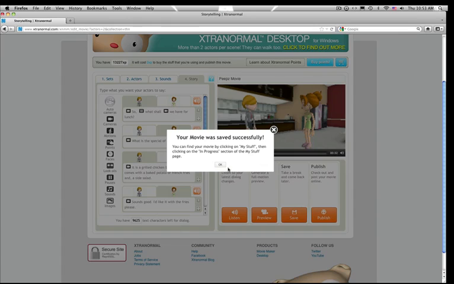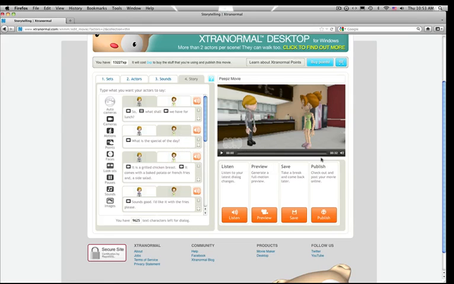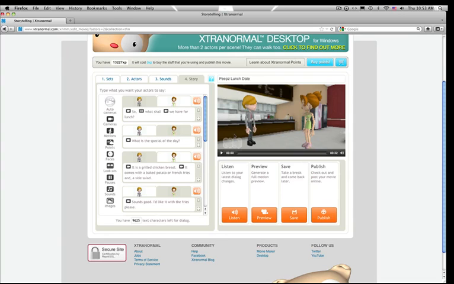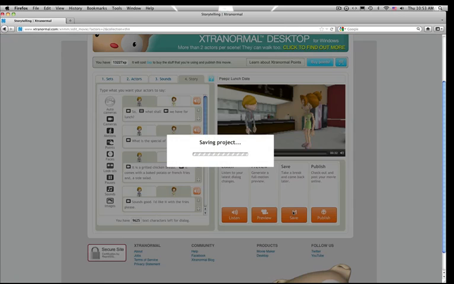Save already. Now we're going to go to the publish. Okay, right now the name of our little thing here is the Peeps movie, and we're going to call this the Peeps lunch date. And save it again.